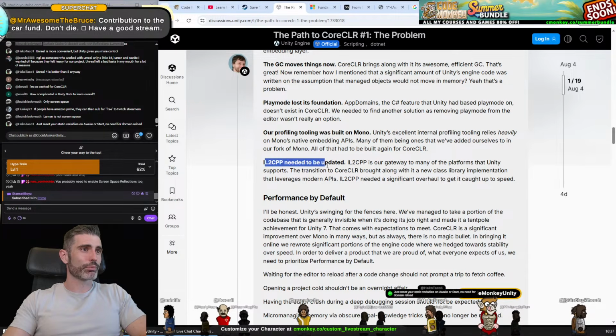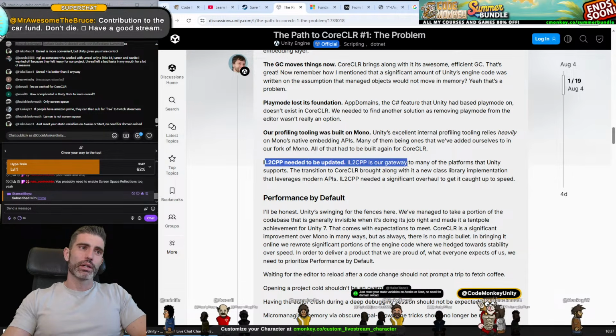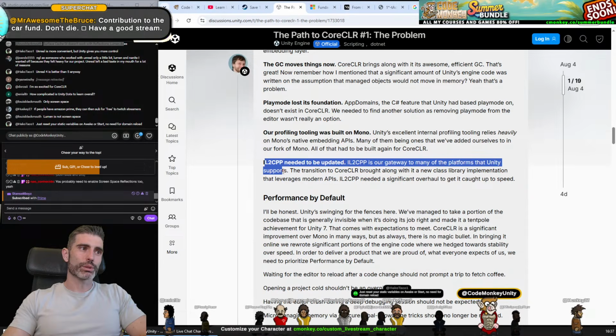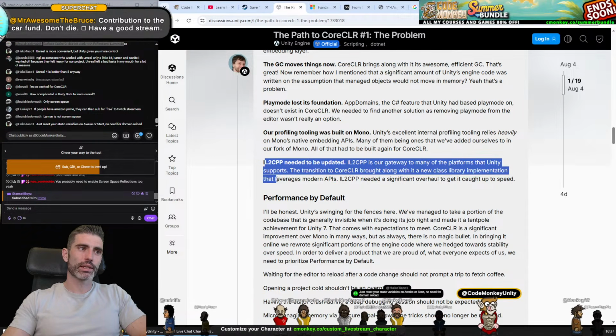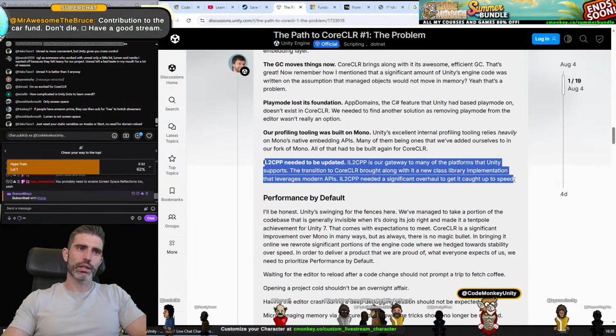Yeah, IL2CPP needed to be updated. Our gateway to many of the platforms that Unity supports, transition to CoreCLR brought along with it a new class library implementation that leverages modern APIs. IL2CPP needs a significant overhaul to get it caught up to speed.